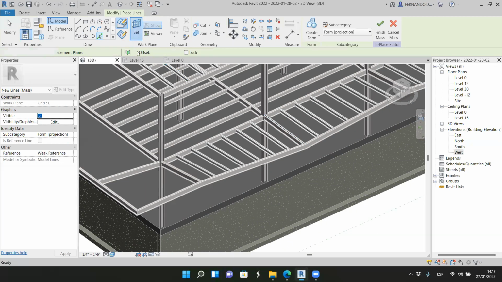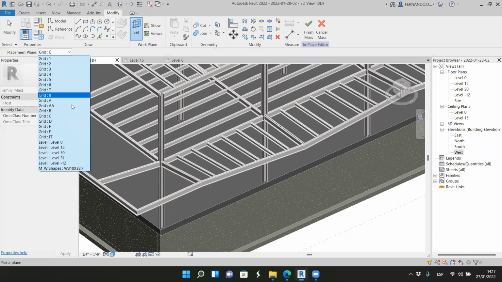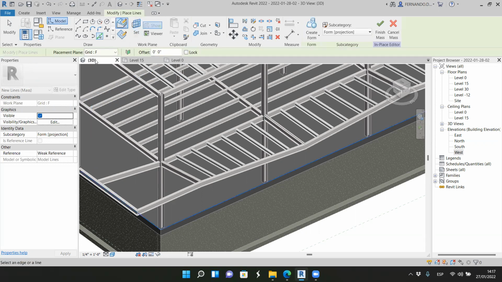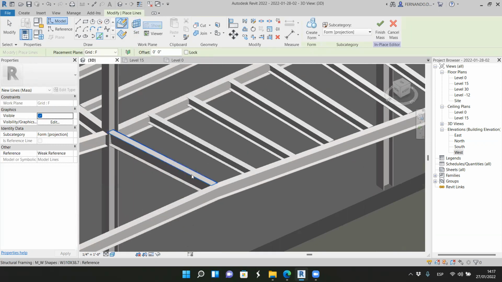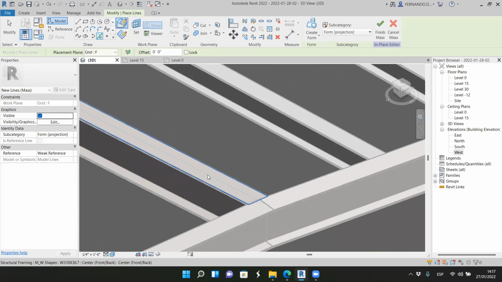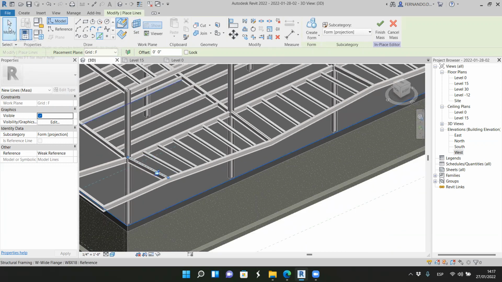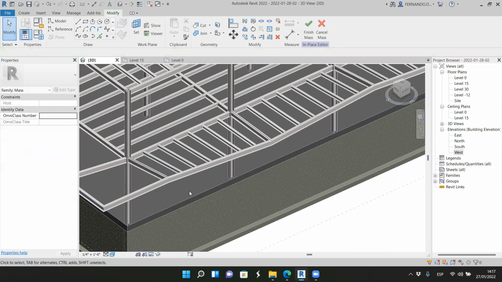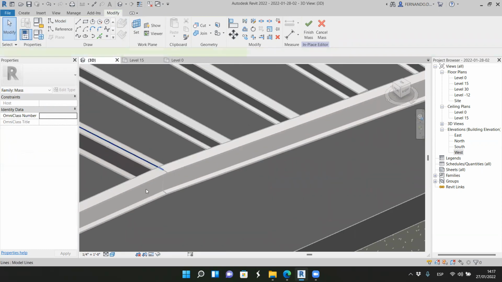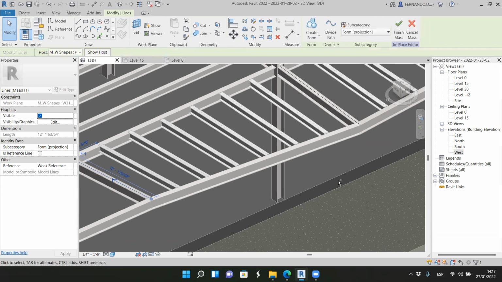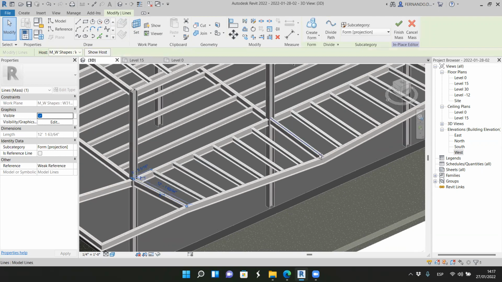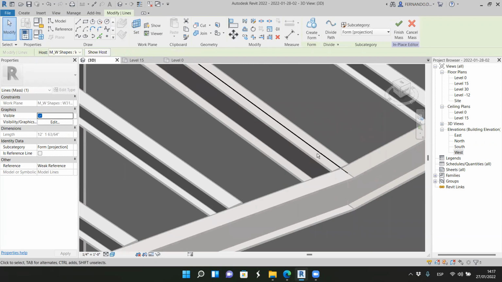Now we have to set this on grid F. Now you have to pick, make sure that you select this dashed line. Here you go. And now remember that you have to click modify, and now you have to select both lines. This one first, control, and this one second. Be careful, you don't have to select the beam, you have to select the line.